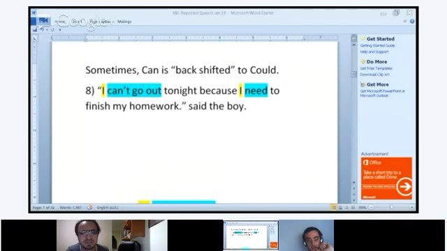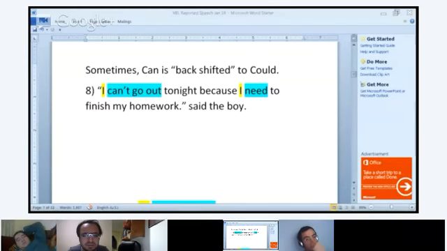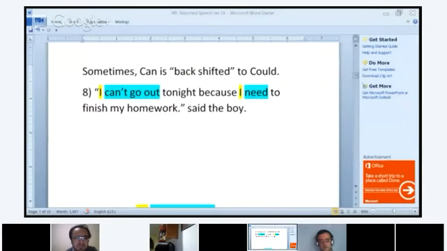"I can't go out tonight because I need to finish my homework," said the boy. And could you please read the first line that begins with "sometimes"? Yes, sometimes can is backshifted to could. Now, can and could are special verbs, very special verbs. So in reported speech, sometimes can is backshifted to could, because these verbs follow different grammar rules.